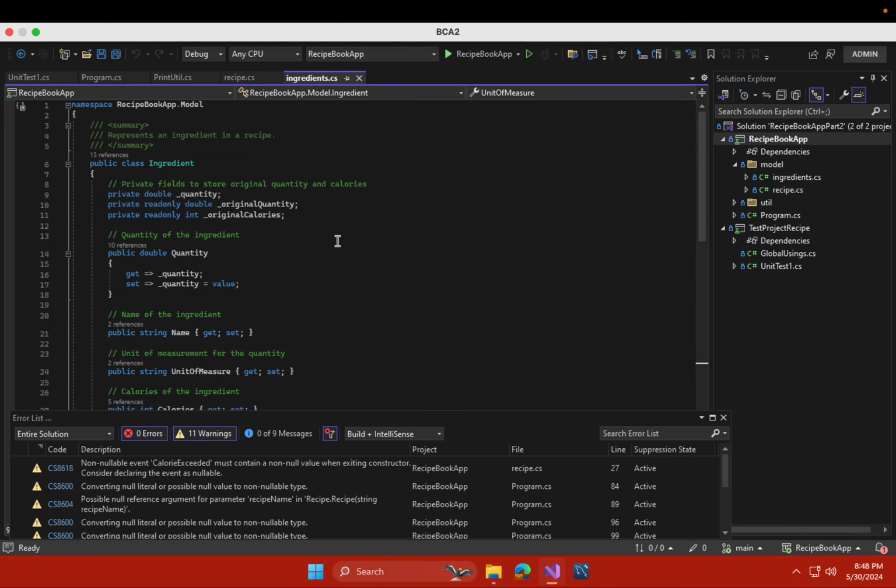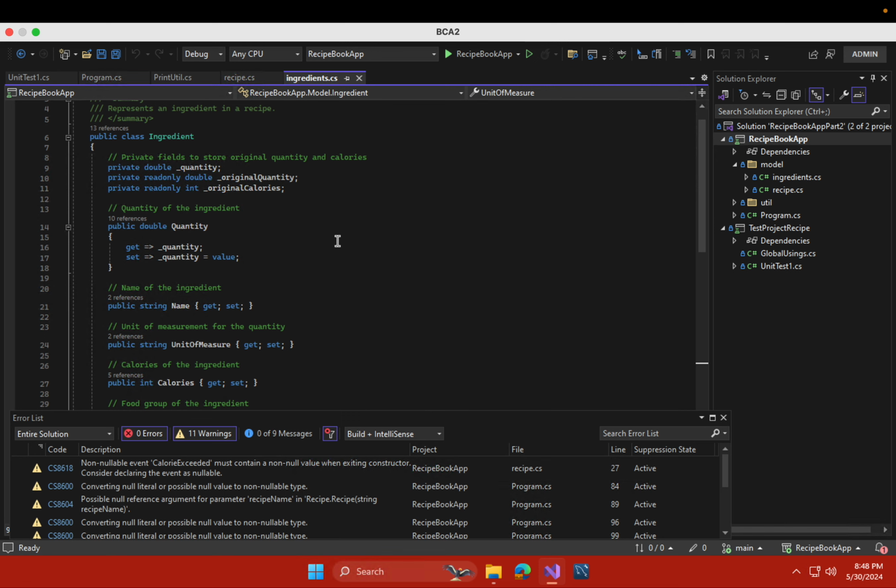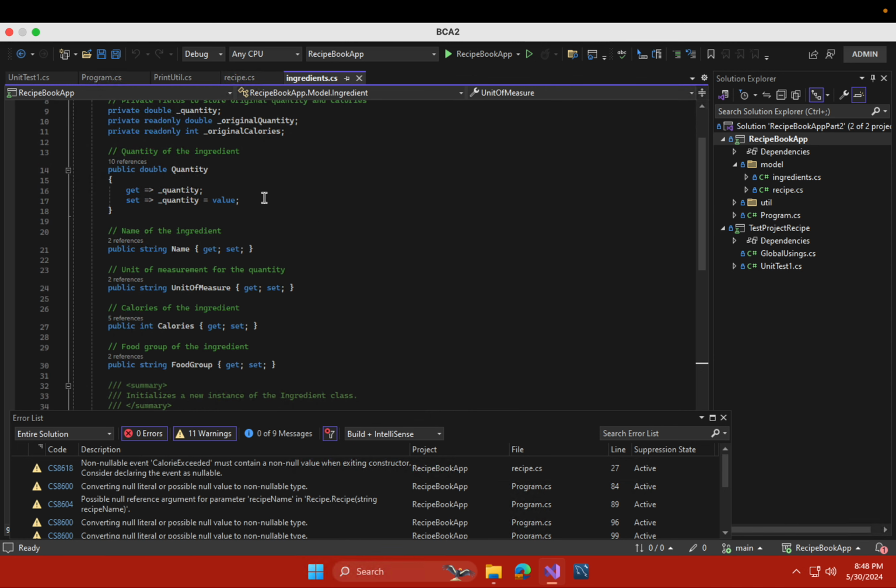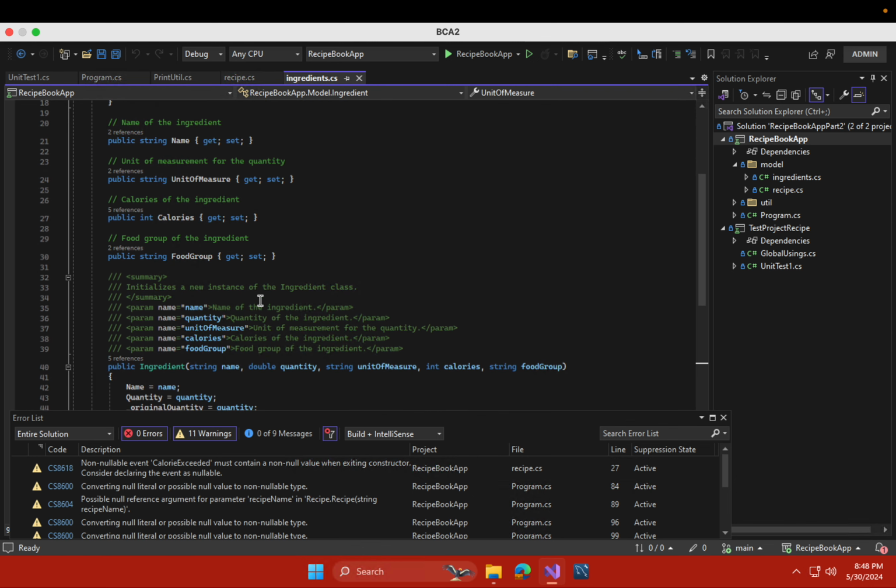Then we have my ingredients class. So we get the quantity of the ingredient. We get the name of the ingredient, the unit of measurement, and calories.